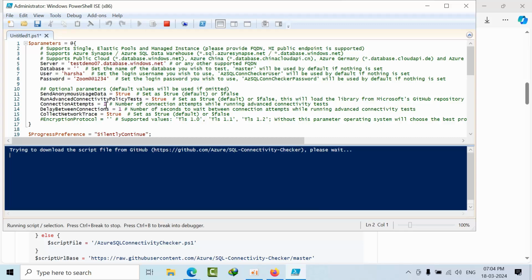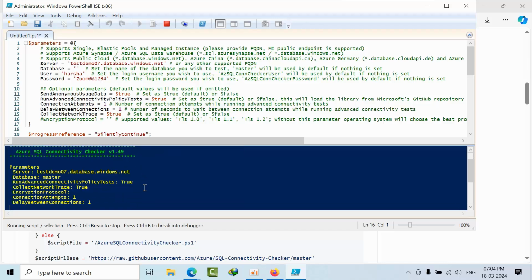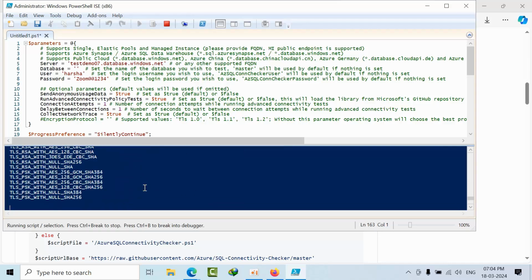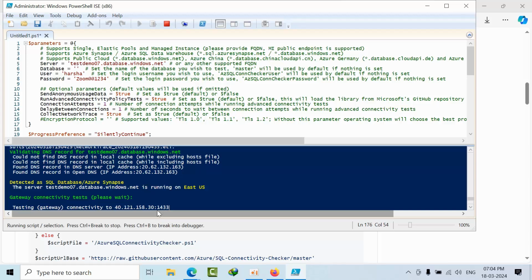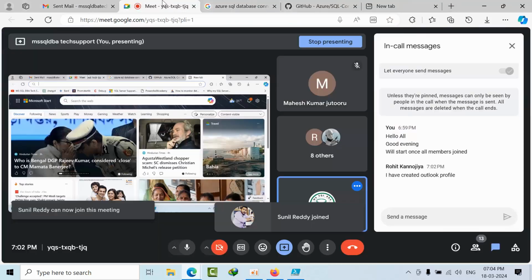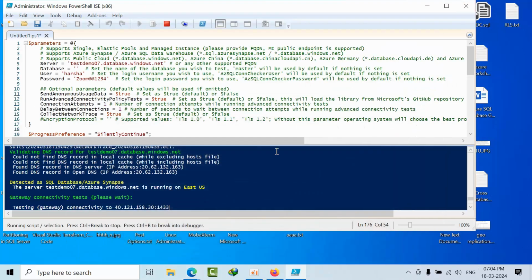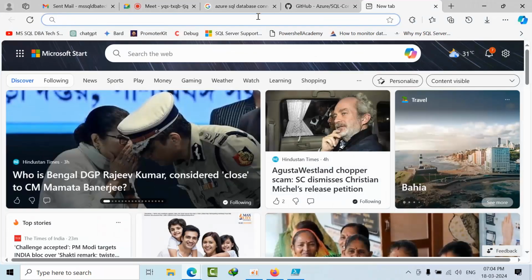Now what it is doing is trying to download the script from GitHub and pasting the logs here, and it will check everything. Okay, so what we need to check here is Azure connectivity.